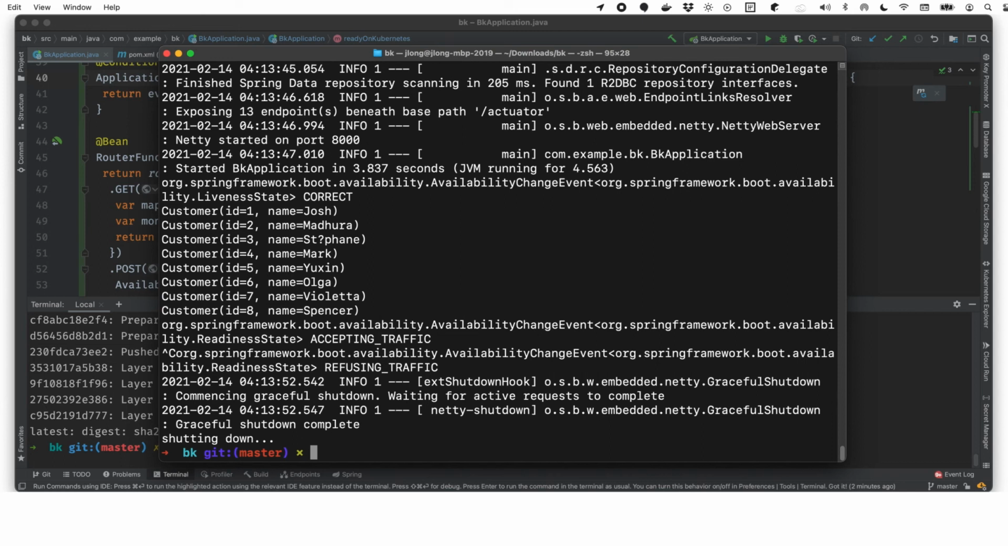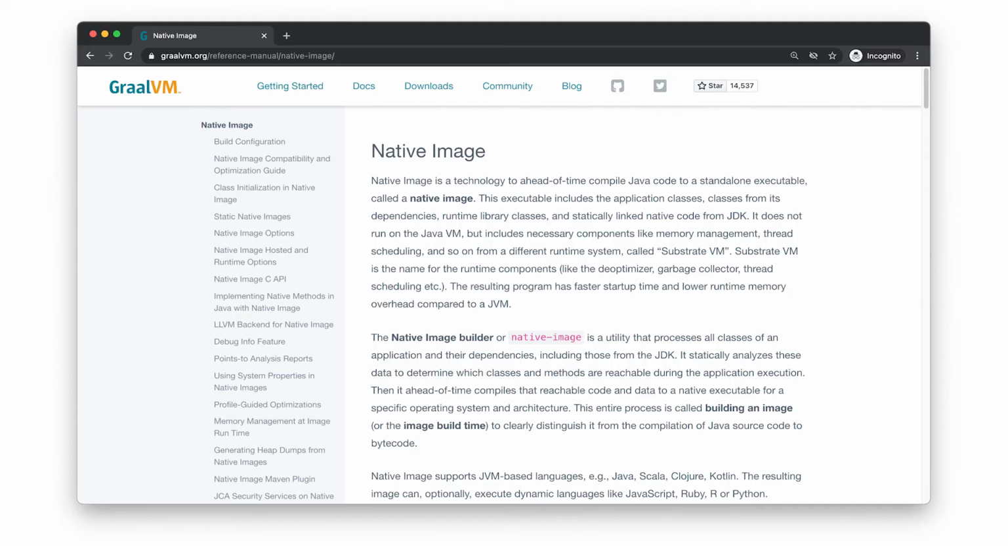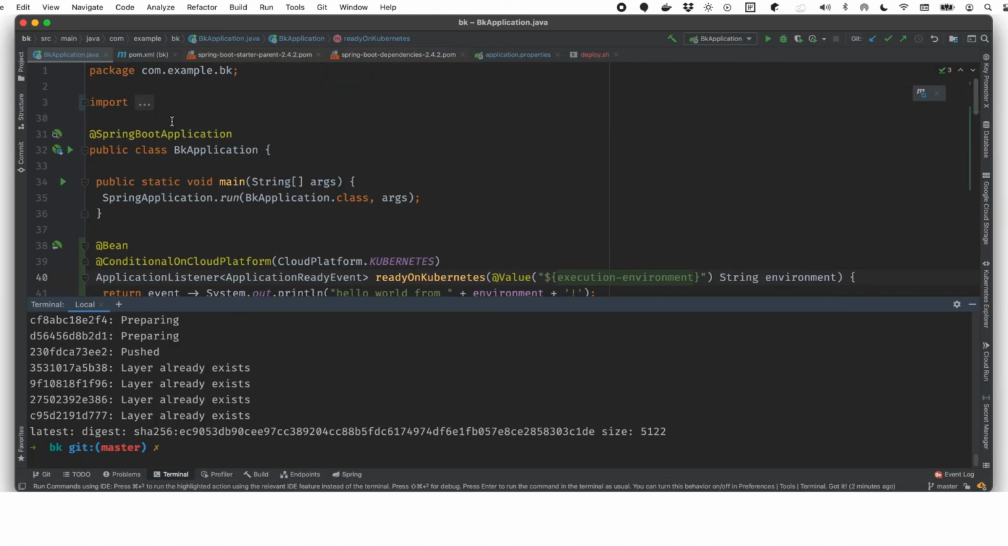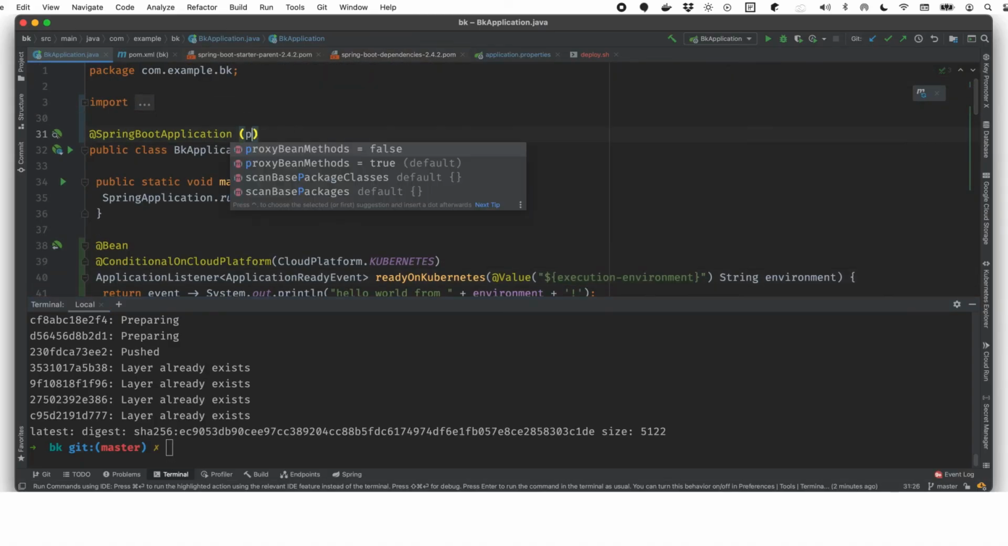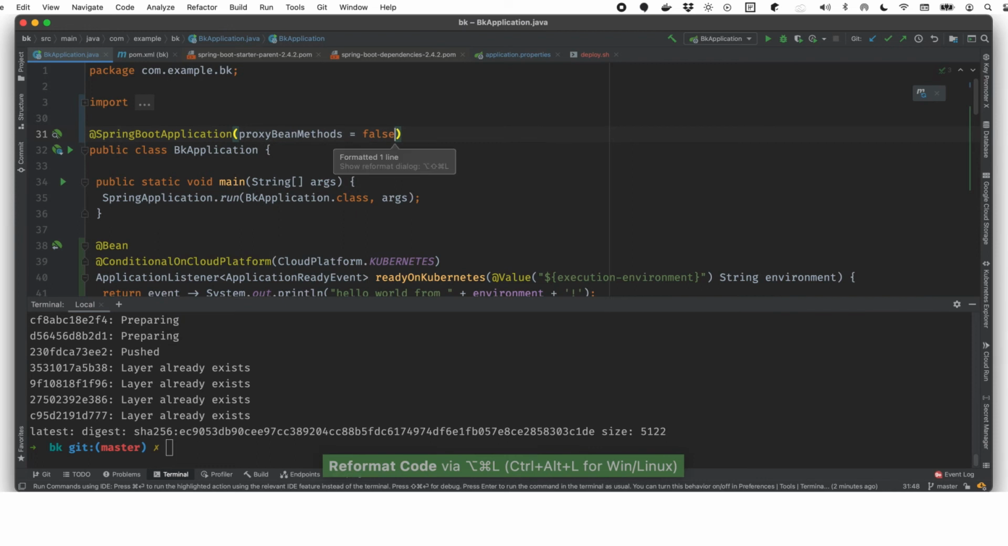But we can go one step further through the magic of build packs. See, one thing that's very common that people want to do is to turn their applications into a native image. And we have a build pack that you can use to do that as well. In order for it to work, you need to just change a few things in your code. You need to use proxy bean methods equals false. And then we need to add a dependency to our build.